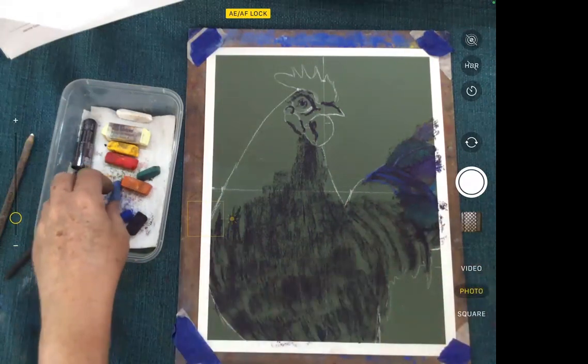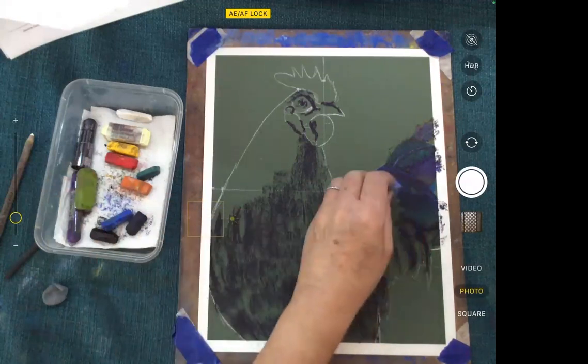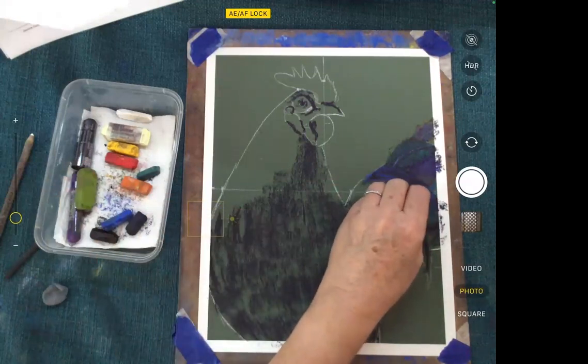And that also has a little vein on it. So I'm going to just use my blue again. It's my new favourite vein colour.